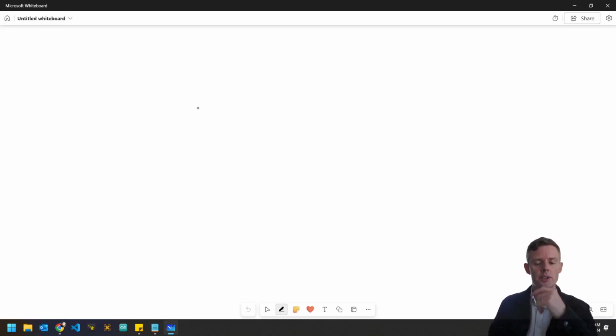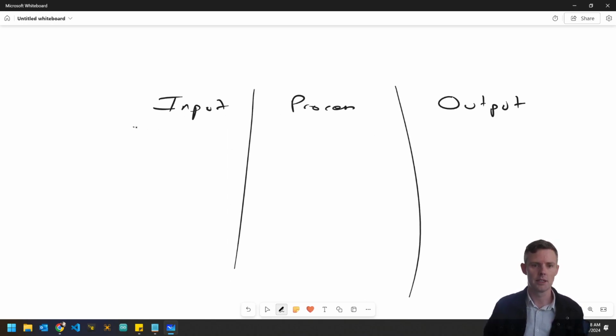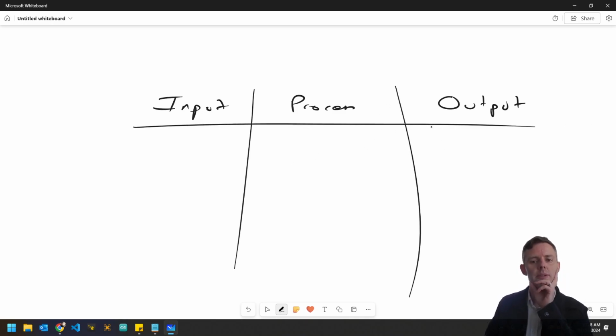So to create the IPO table or chart or diagram or whatever you want to call it, we're just going to write the words input, process, and then output. And then draw up your lines. Wow, that's a shocking line. Let's see if I can do it. Nope. Okay, that's a shocking line, but who cares? So we've got our input, our process, and our output.